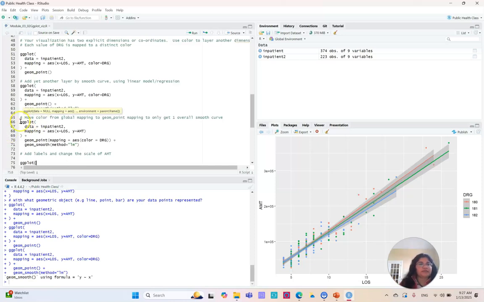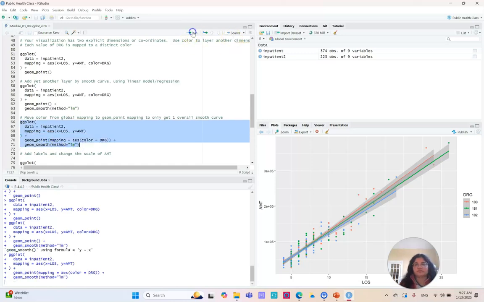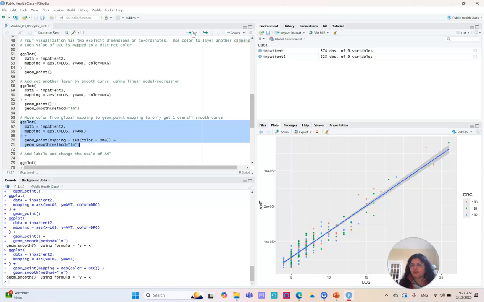Okay, here we go. So now you can see this is a pretty nice linear relationship, even though, caveat, there's a huge variance here.